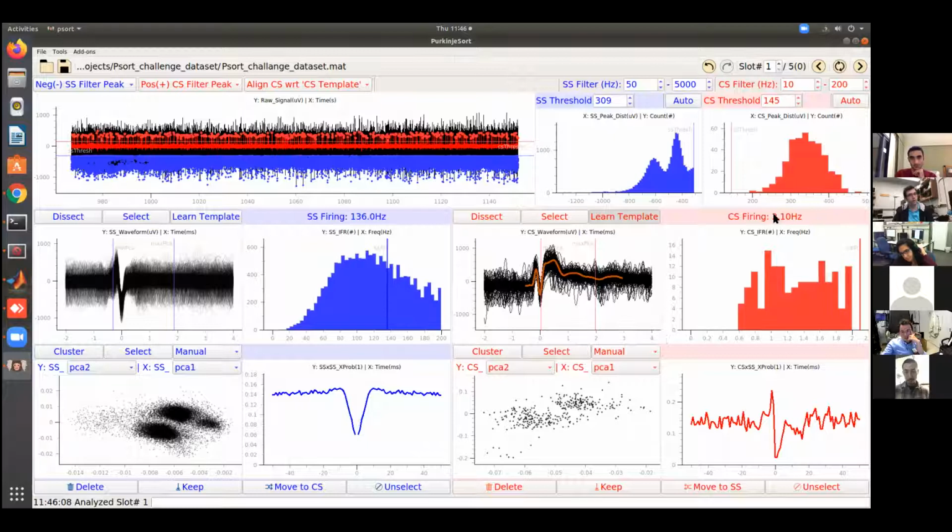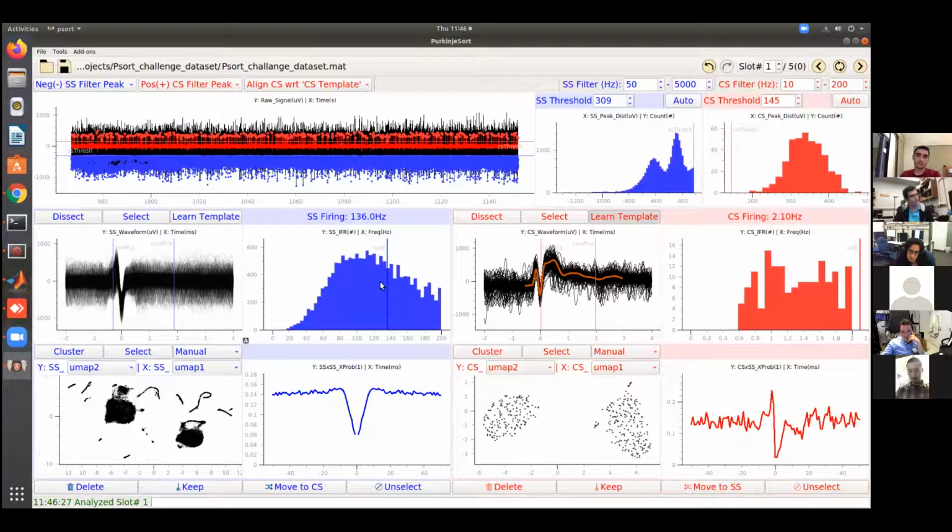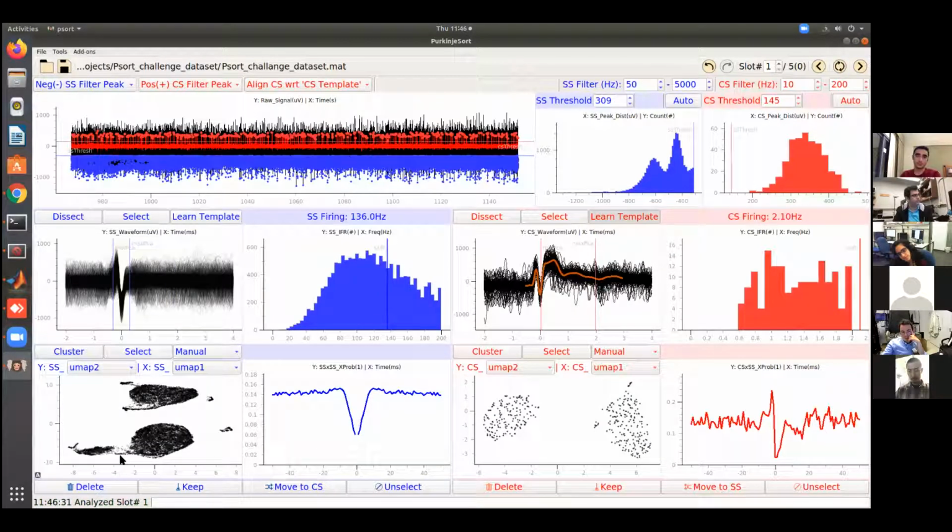So it's 2.1. Presumably 2.1 is too high for a complex spike firing rate. Also, if you look here, you can see that I have kind of 2 clusters here and 2 clusters here. So let me activate the UMAP and close this down so we'll have a better view. I clearly have 2 clusters for my complex spikes.